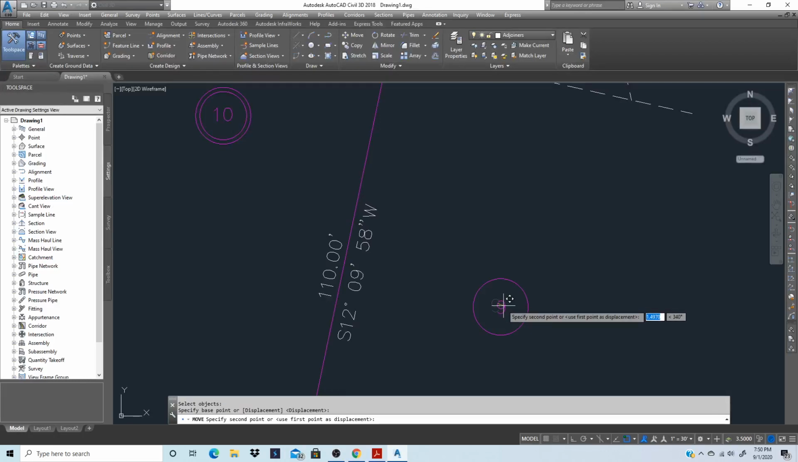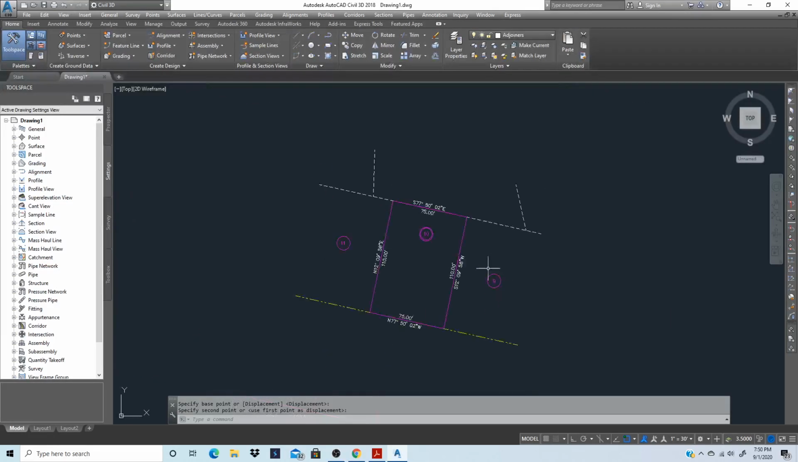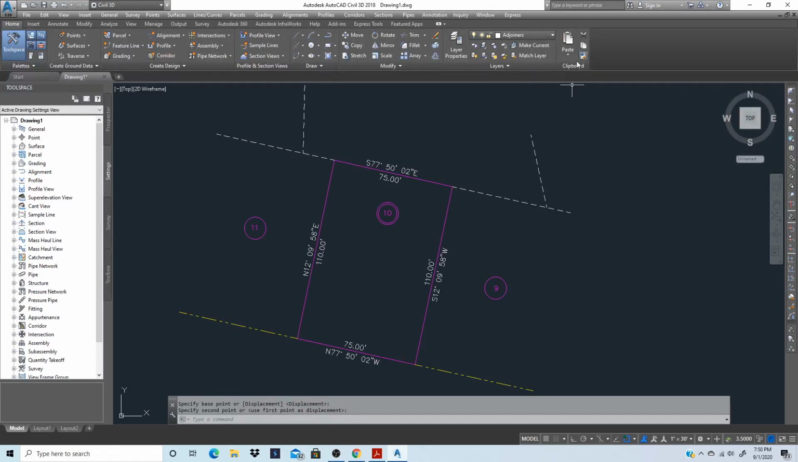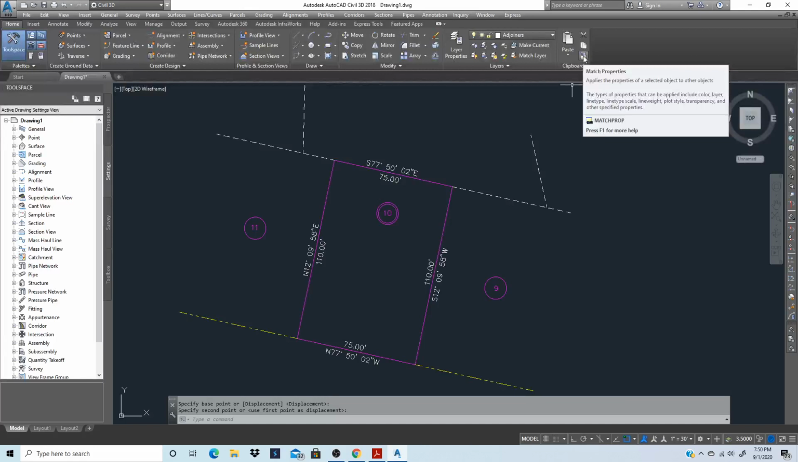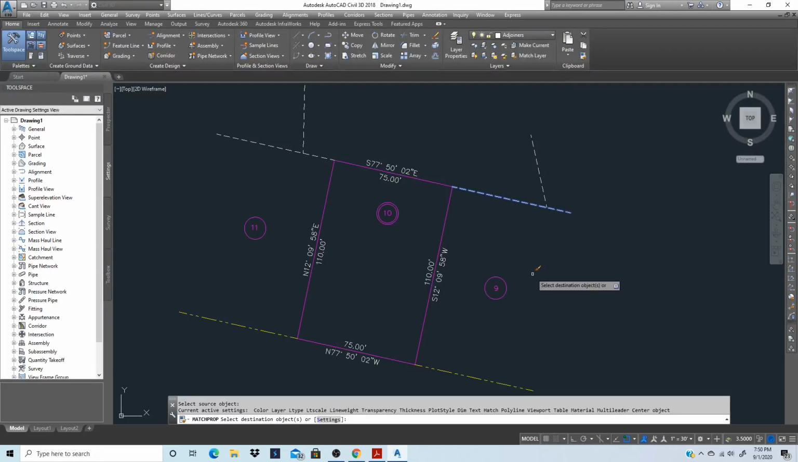Now if you notice, they're on the pink layer, which is my property. So I'm going to go ahead and match the properties. So I'm going to match properties, make my line dash, and change the text so it looks like that.